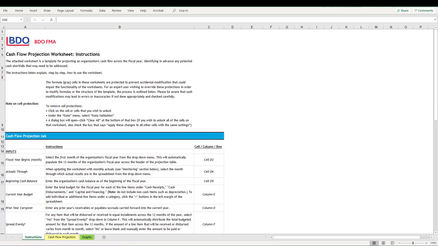Now, let's start with a general overview of the cash flow tool. This tool has 3 tabs. The first tab holds the instructions for how to use this tool. This is largely the same information I will be sharing in this tutorial, but it is also a great place to look if you have questions along the way.